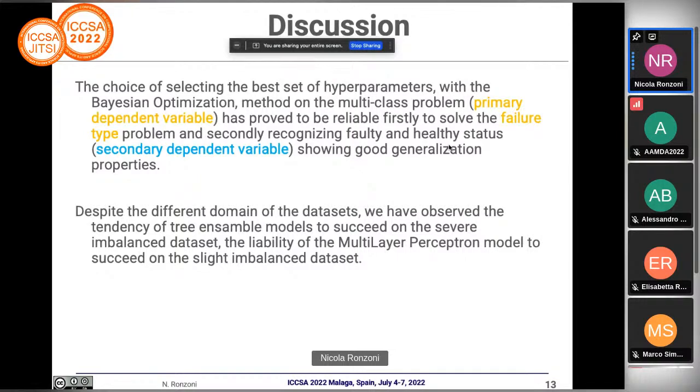Finally, a set of models that can be tuned by a Bayesian optimization, and this Bayesian optimization is proved to be reliable for performing two classification tasks. To deal with first a multi-class problem, so our primary dependent variable to classify failure modes, and then with the same settings suggested by the Bayesian optimization, we also inspect performances for the secondary dependent variable, which is instead a binary classification. And this methodology shows good generalization properties for these two kinds of tasks.